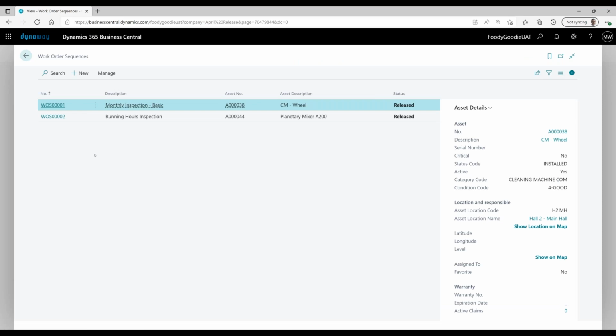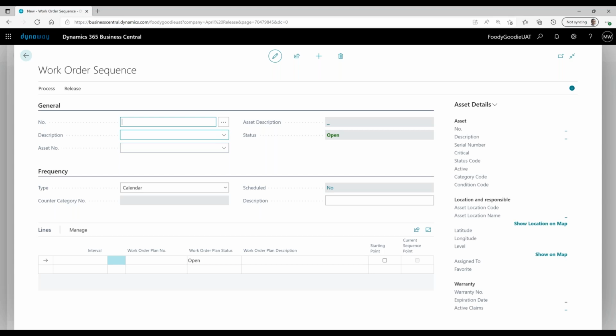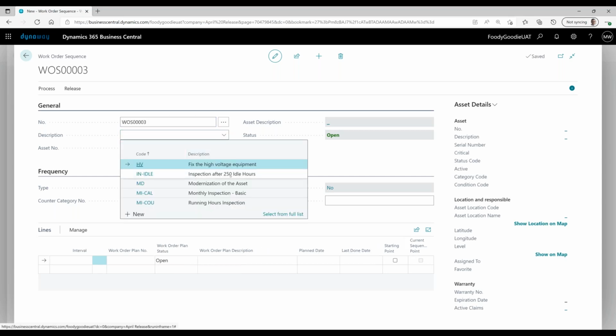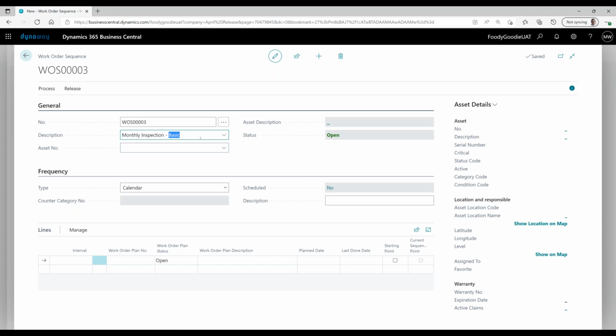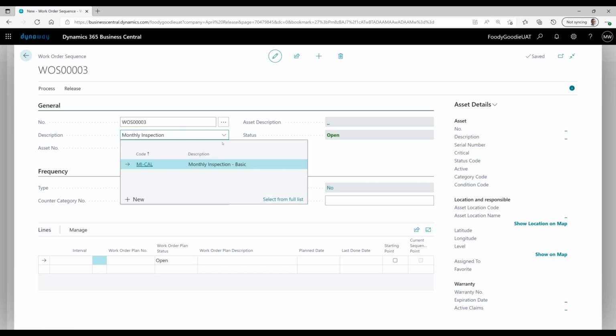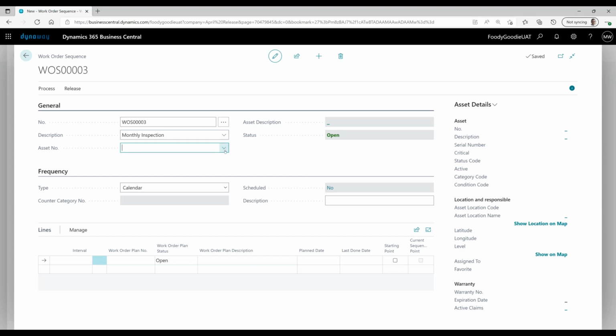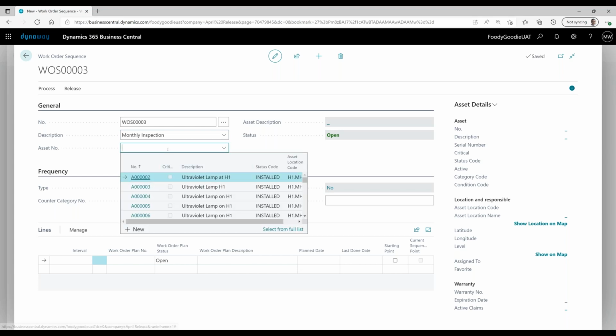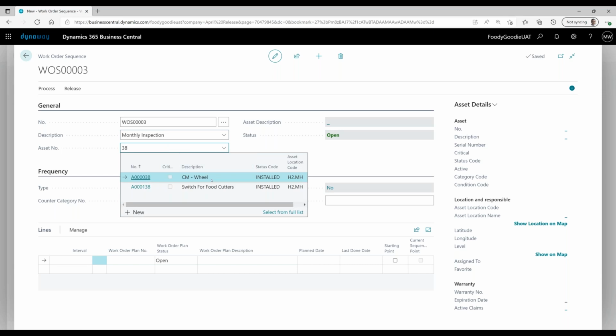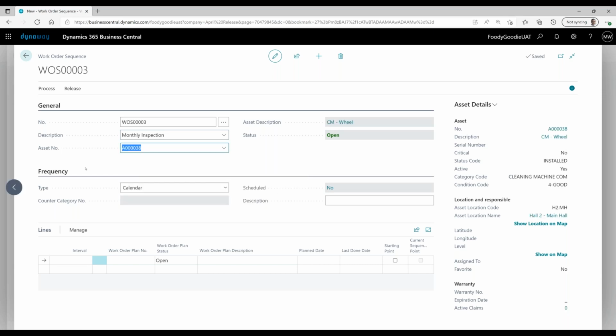So let's go back to the work order sequences, and let's create a new sequence. I will choose the same item to show the same asset. Again, let's put some description. As you can see, I'm using it from the list. I would like to do the monthly inspection for the asset. I would like to do it on number 38, I think it was. Yeah, so let's use it. And you can see in the frequency type, I have a calendar.